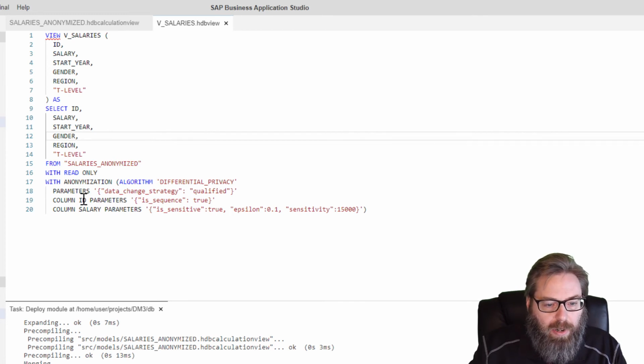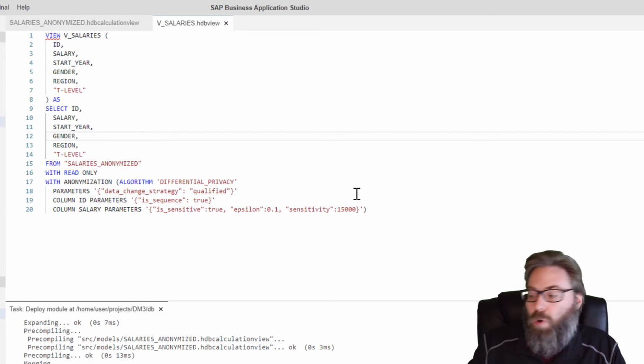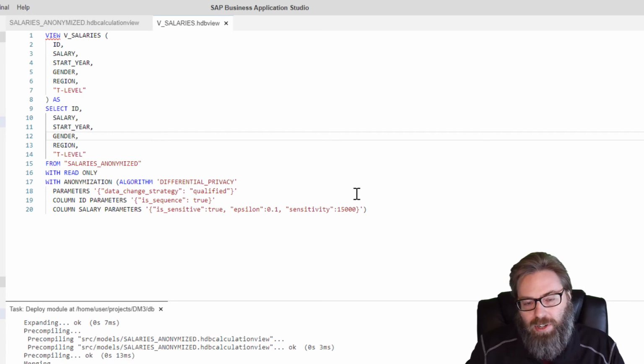And we want to use the ID as a parameter to tell it that it is a sequence, the unique ID. But then we want to apply the actual anonymization to the salary column and tell it, yes, it's sensitive data. And here is the calculation on how we will anonymize it. If you want to read more information about these parameters, please refer to the SAP HANA Cloud Data Anonymization Guide. I will put a link to that in the description of the video, or it is in the original tutorial as well.